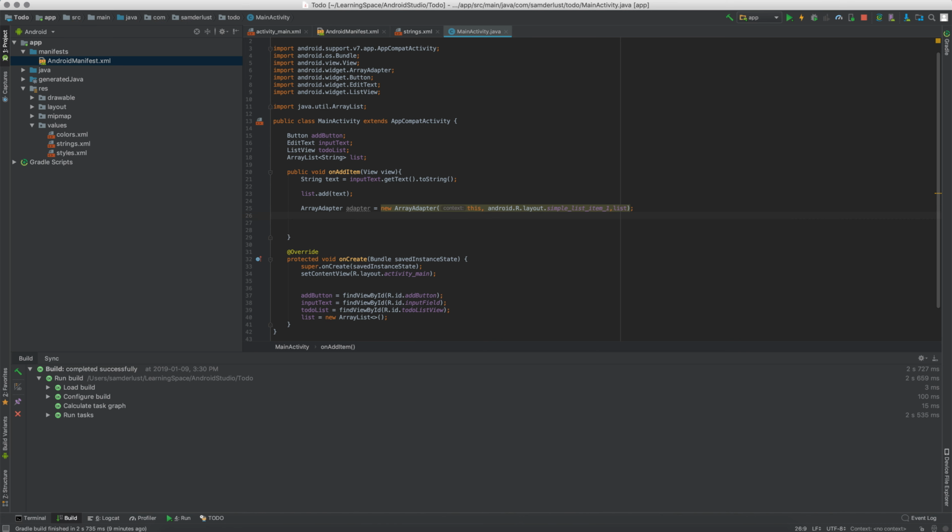So lastly, we will call the to-do list dot set adapter and provide the adapter as the argument here. So I think this is enough for the application to run. So let's try it.